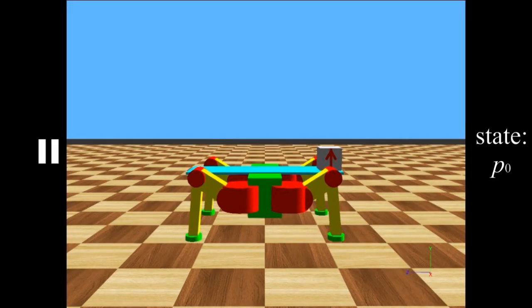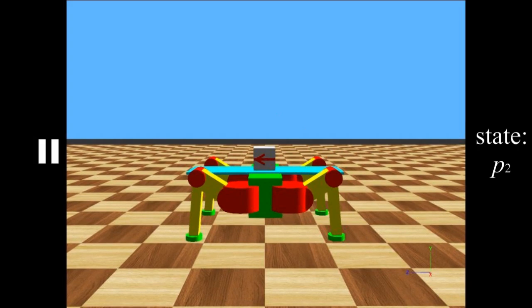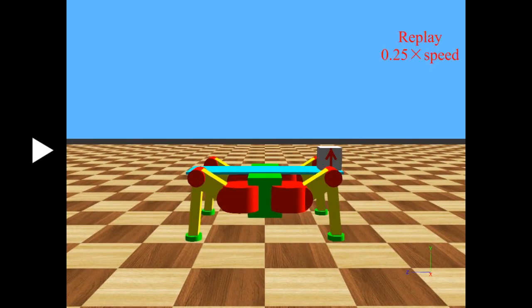In throw mode, a cubic object is placed on the top of the robot. The robot pitches its body to reorient the object by throwing and catching it.